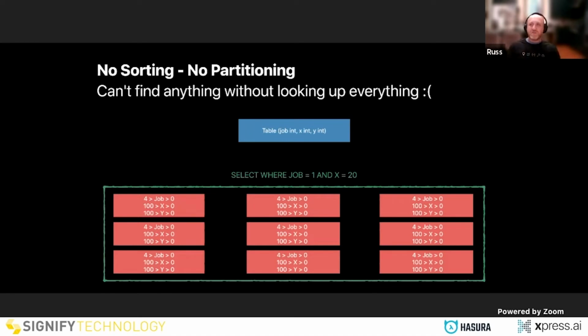So what do we do next? The next thing that most people do is start adding partitioning. If we have a logical grouping that always makes sense for our queries, we can then logically group up files.